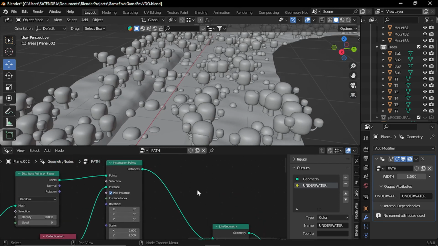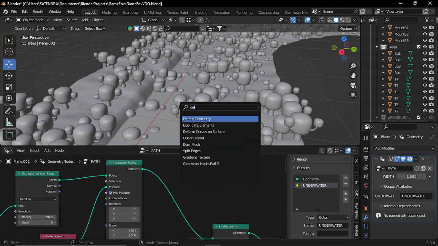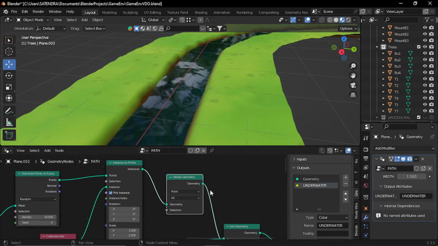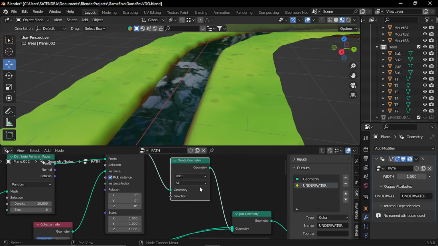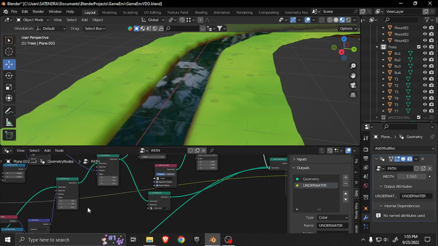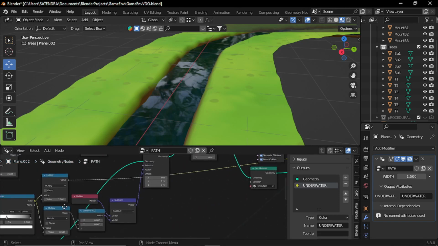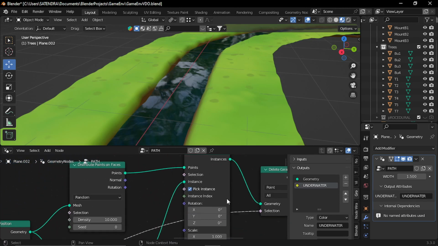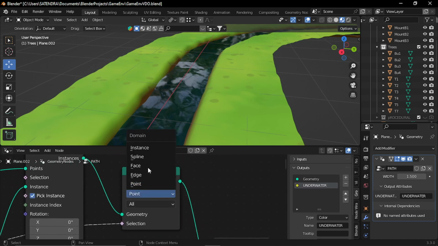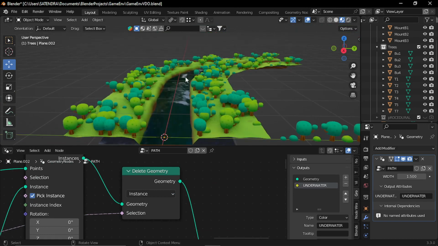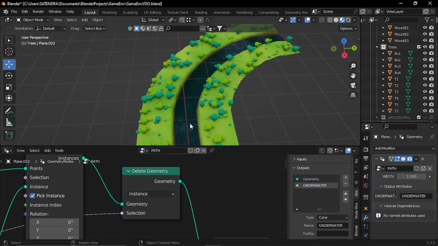So I'm gonna use a delete geometry node. So let's add a delete geometry node. And in this delete geometry, we'll use the same proximity output. So here is our proximity output. From this multiply, let's plug this value to our selection and change the point to instance, so that now the proximity is deciding the deletion of instances from the center.